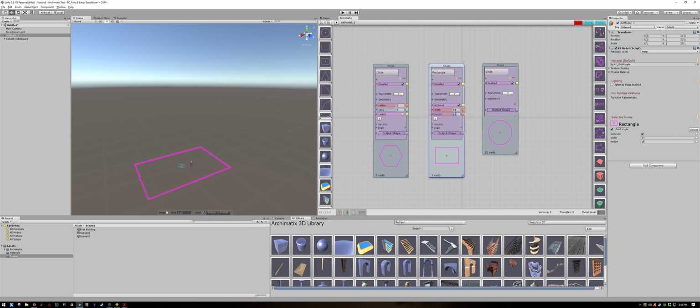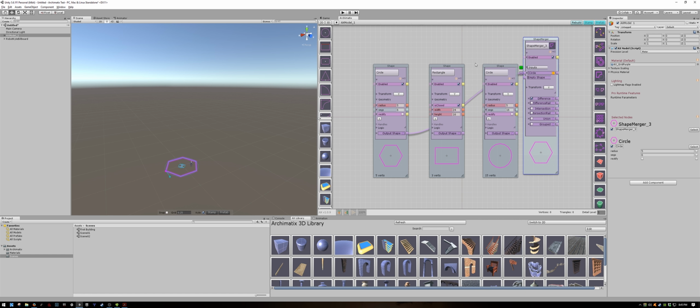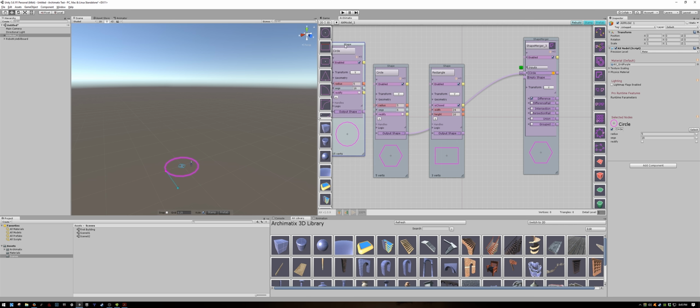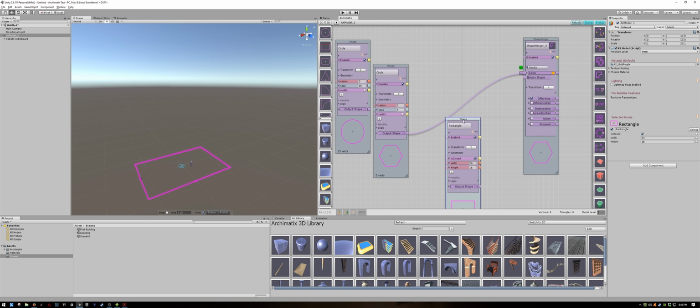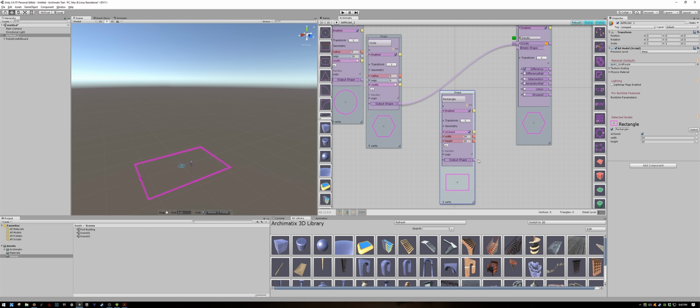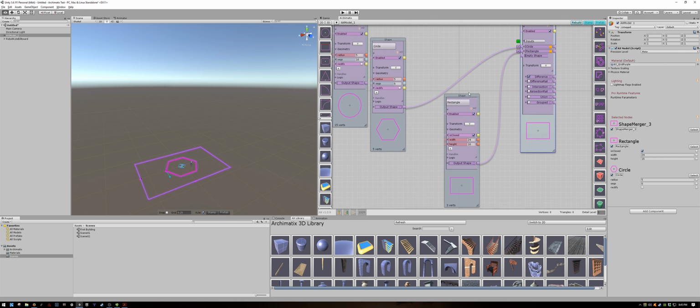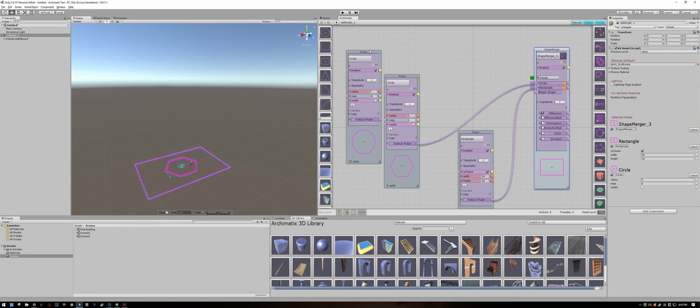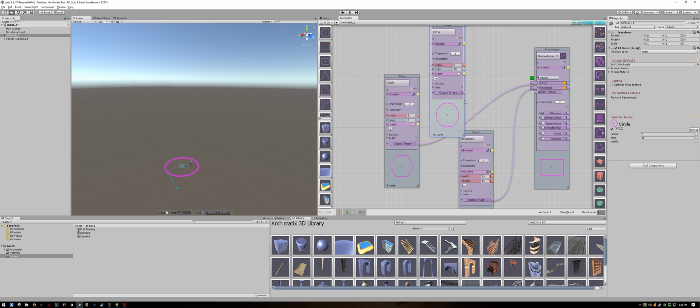The main building will be 24 meters long and 16 meters wide. I will make the radius of the circle and the hexagon 5 meters so they protrude out of the ends of the rectangle. Here I'm using a shape merger node to merge the three shapes together. If you don't remember how to do this, please watch the previous videos in this playlist.